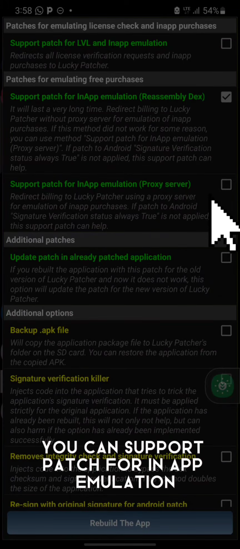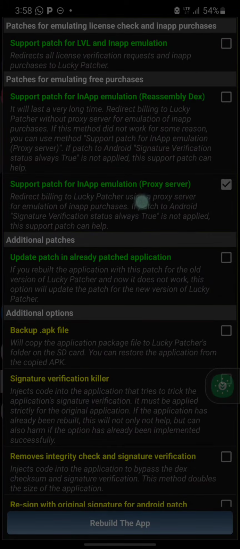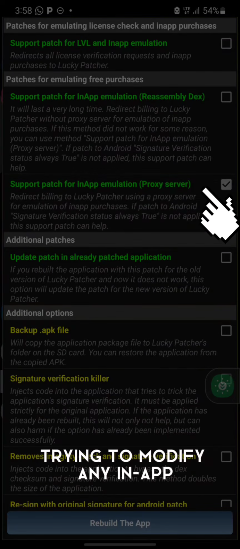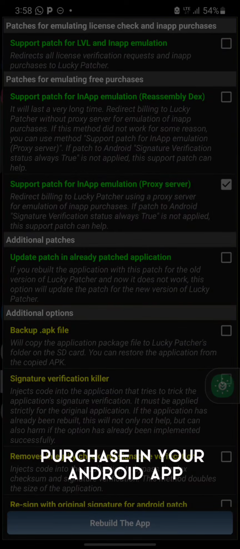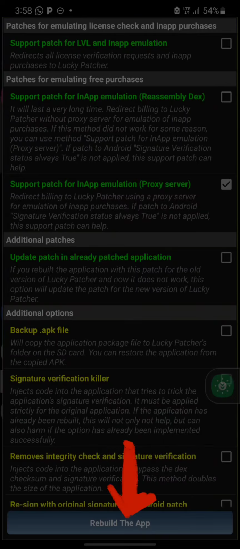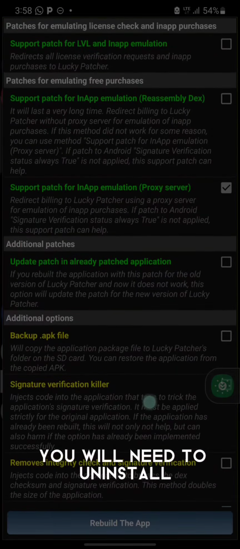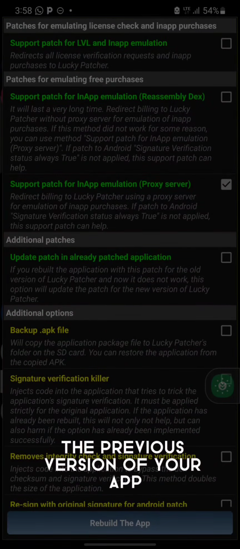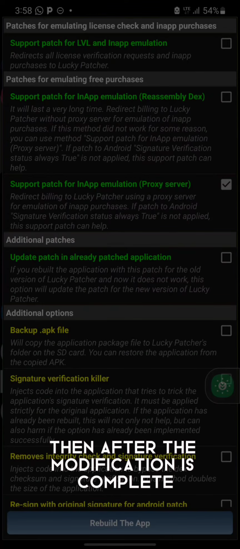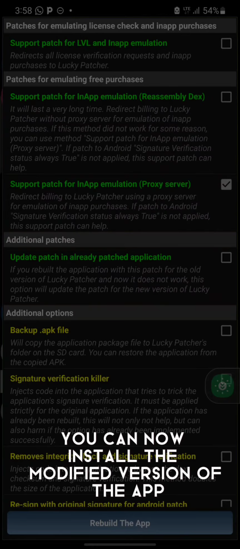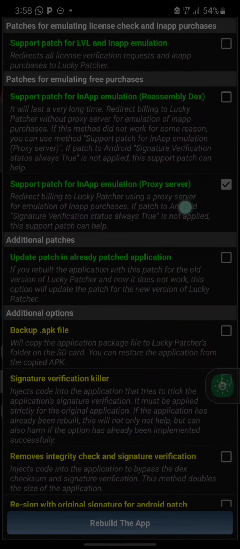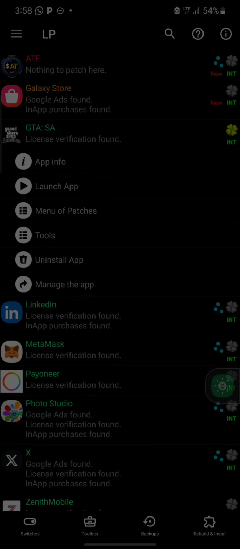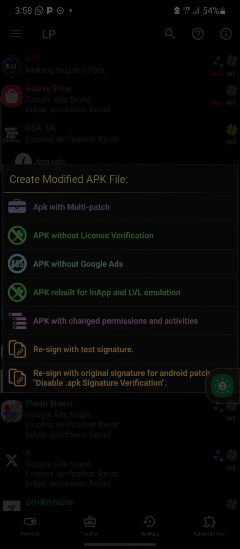You can support patch for in-app emulation. Select when trying to modify any in-app purchase in your Android app. Rebuild the app. So after rebuilding the app, you will need to uninstall the previous version of your app. Then after the modification is complete, you can now install the modified version of the app. So after installing the modified version of your app, then the in-app purchase will be bypassed for that particular app.